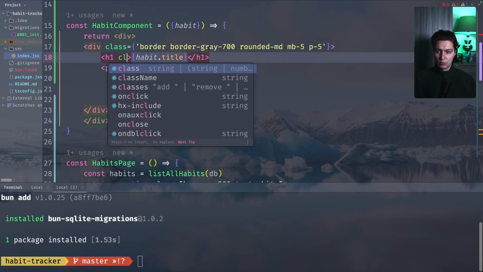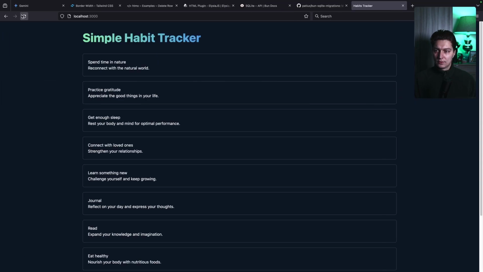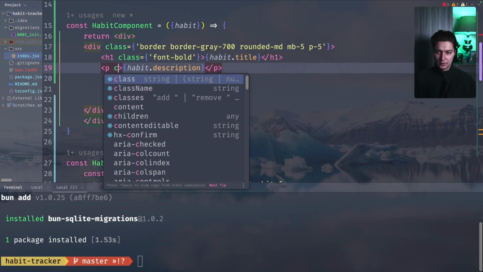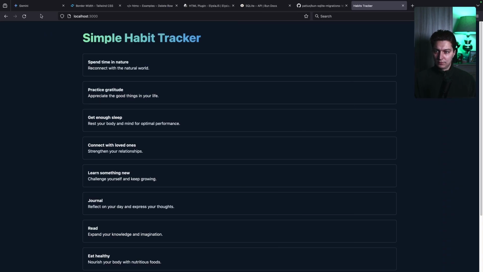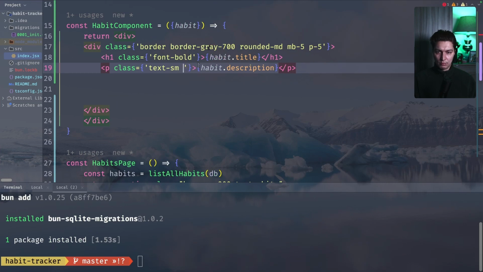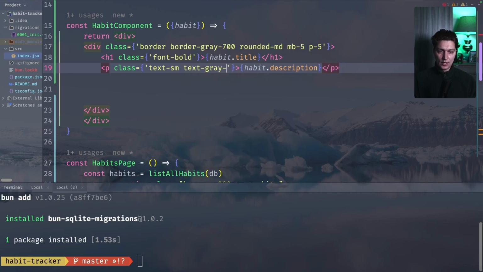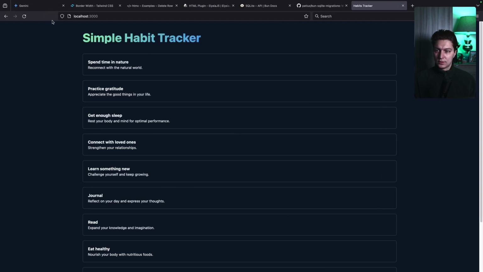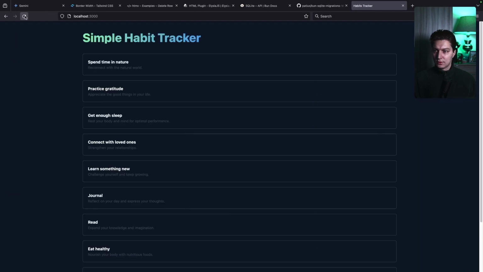Okay. So this we want, I believe, something like font bold. Yep. And this will be text small. And we also probably want to make it a bit gray. So let's say we want text gray 700, and that's too much. Okay, that will work for now.